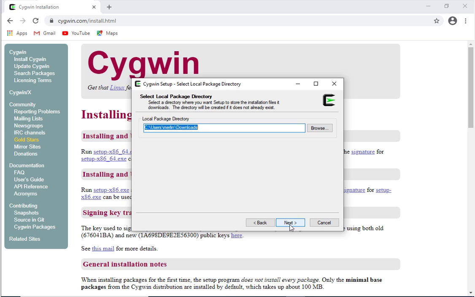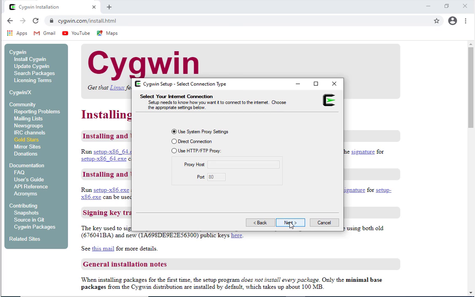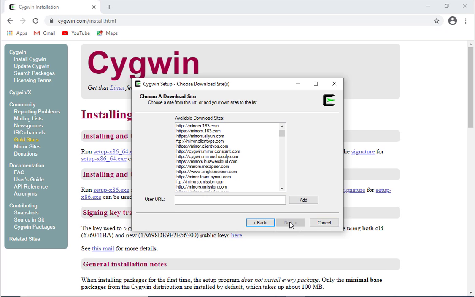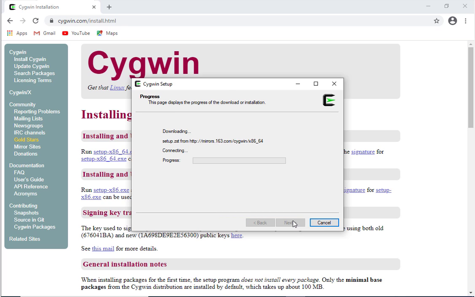The next thing it wants is the place that it can store stuff while it's working. This is stuff you probably won't need later, so you can just leave it in downloads and let it go away when you're finished with it. And just pick the default for how to talk to the internet. On this screen, we're picking where it's going to download its information from. I have no idea how to know which of these is any better than the other, so I always just pick one and go. At this point, the installer will download just enough to get us started.